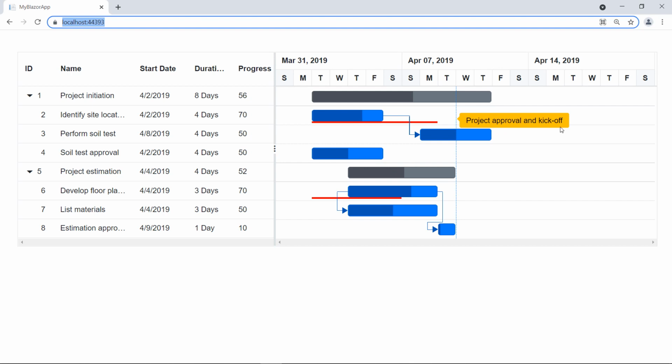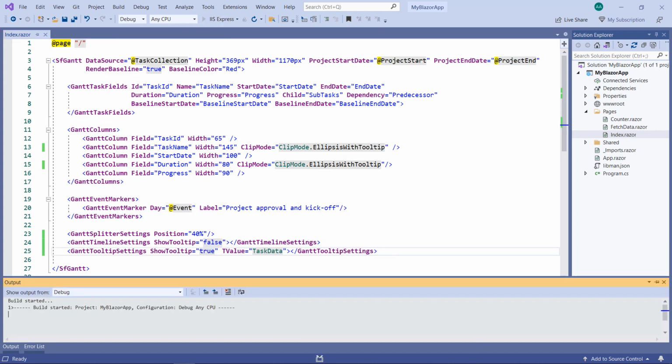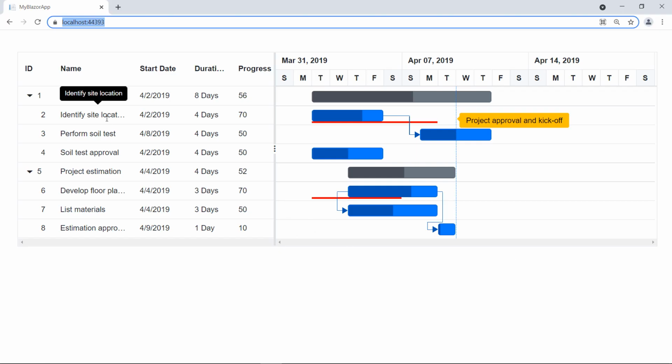Next, let me show you how to show tooltips on the grid cells when the content overflows. To achieve it, you need to make use of the Gantt Columns Clip Mode property and set the value to ellipsis with tooltip. Do the same for the duration column too. Let me enable the Show Tooltip property. Run the application. In the name column, hover over the cell where the ellipsis is displayed. You can notice the tooltip. Hover over the duration column header. You can see the tooltip displaying the full header text.